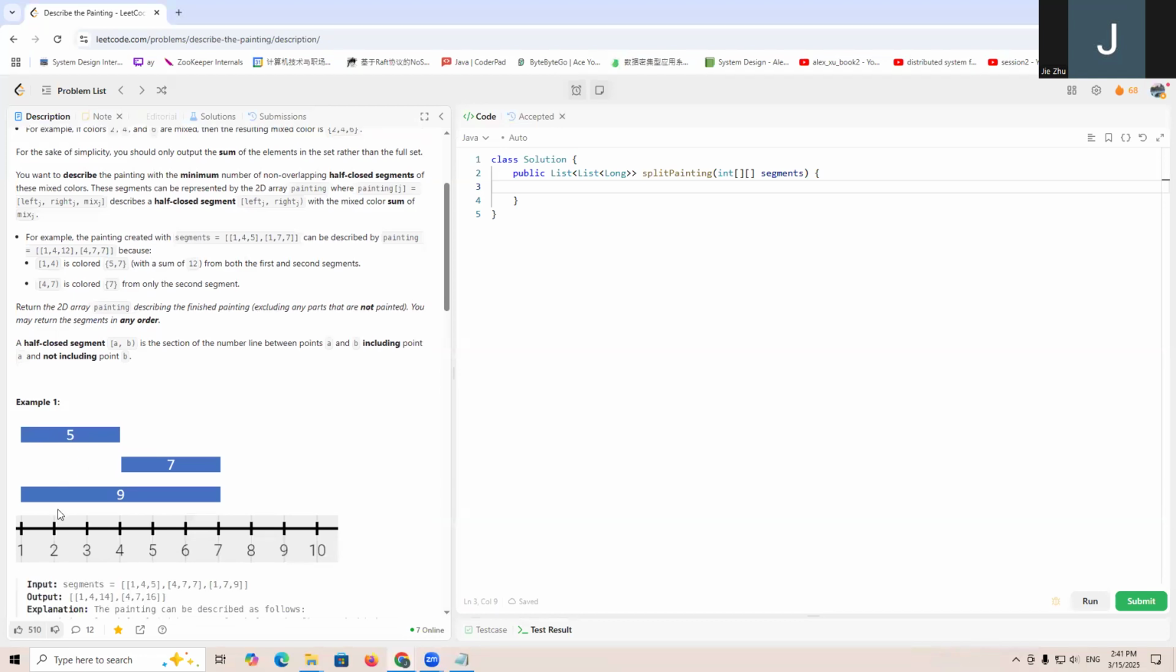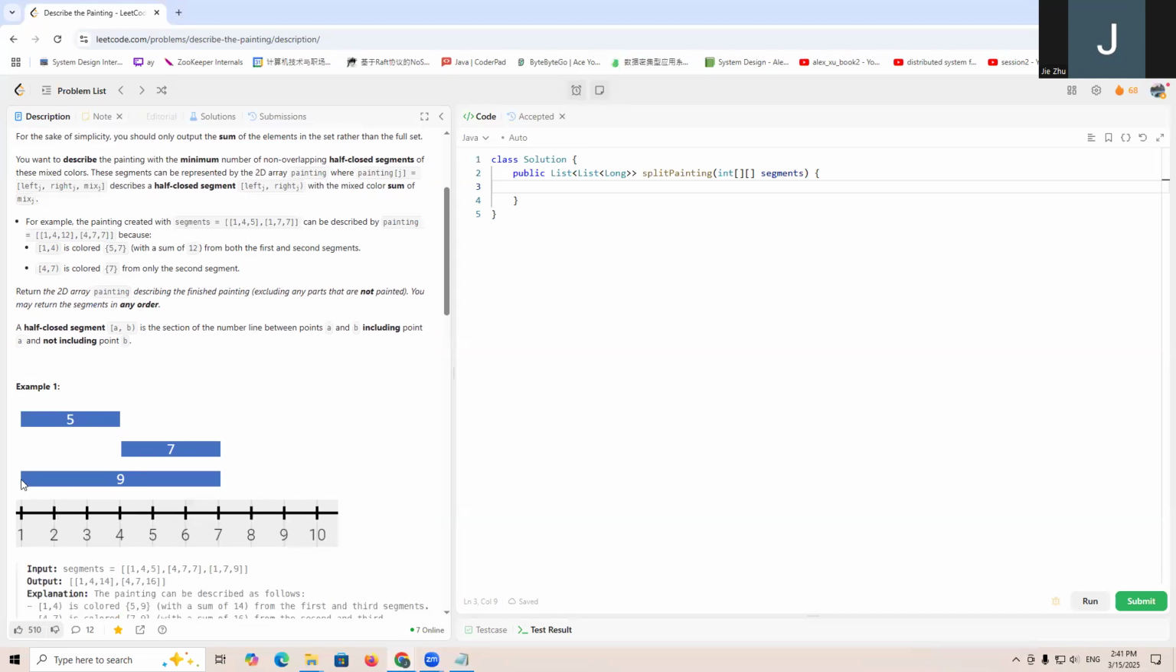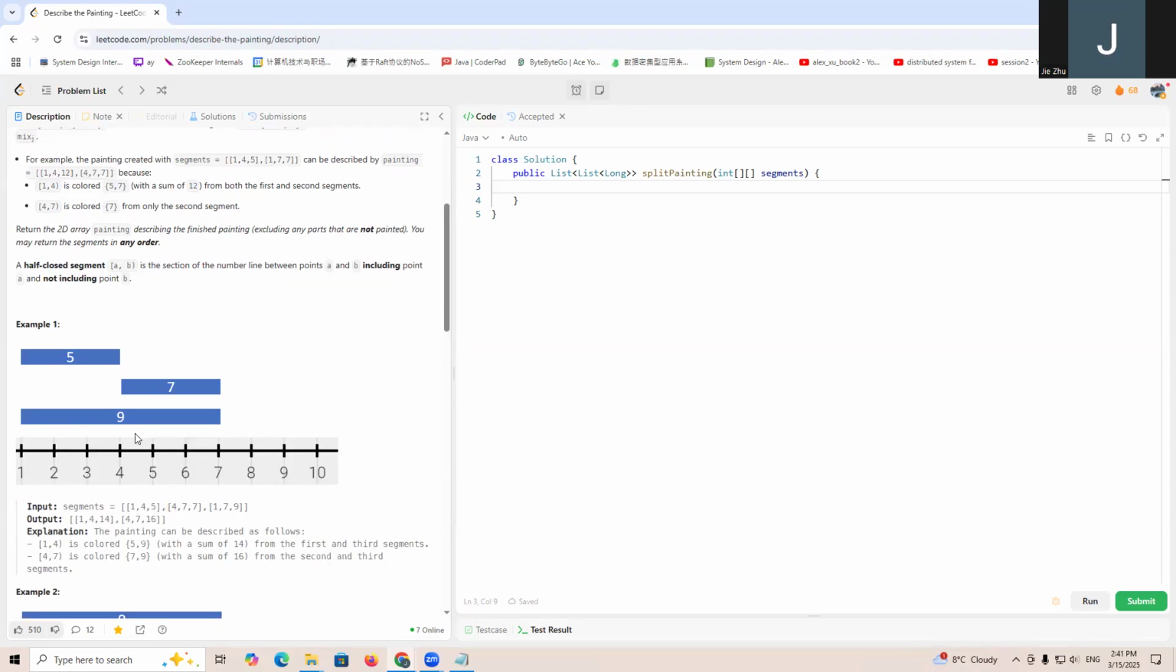So for example, we have a segment from 1 to 7 with color 9, and also 1 to 4 with color 5. When mixed, it will have 1 to 4, right? And it will sum up to be 1, 4, 14.